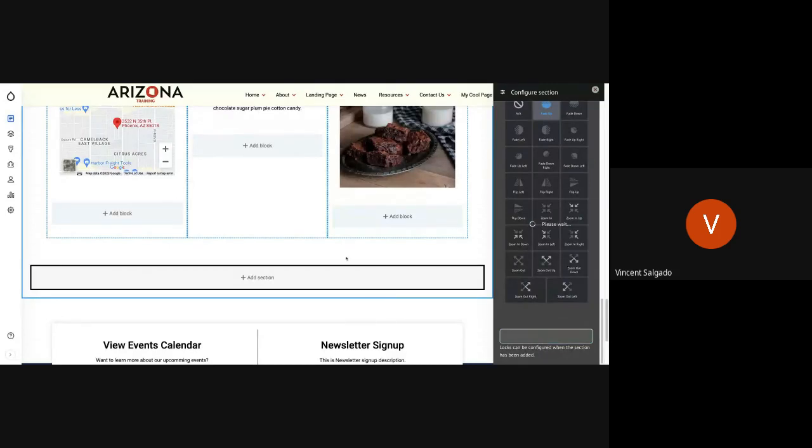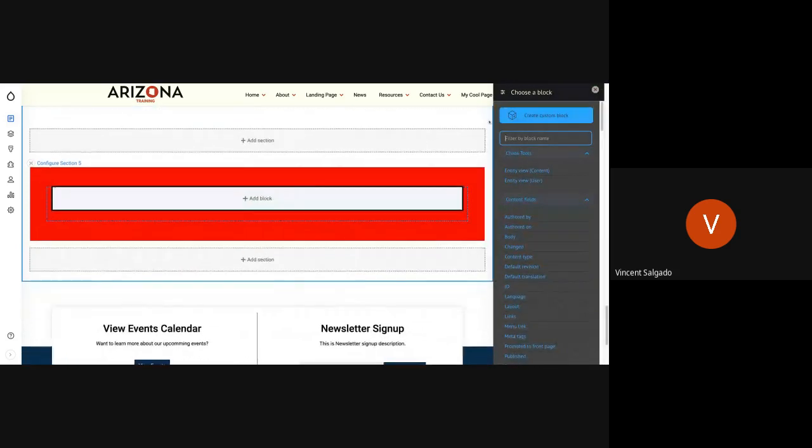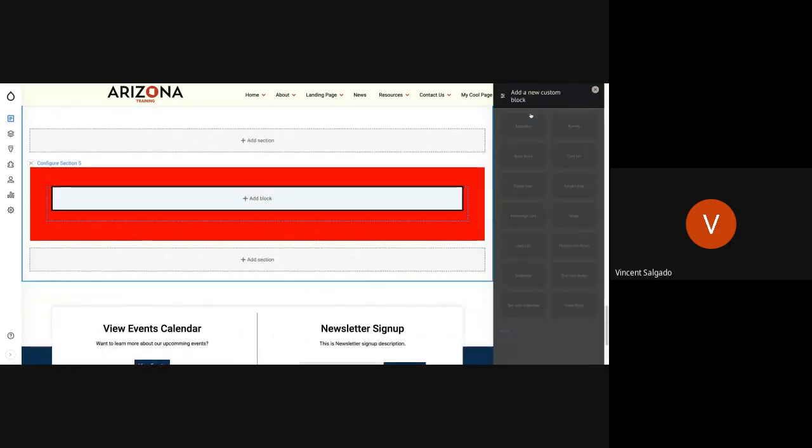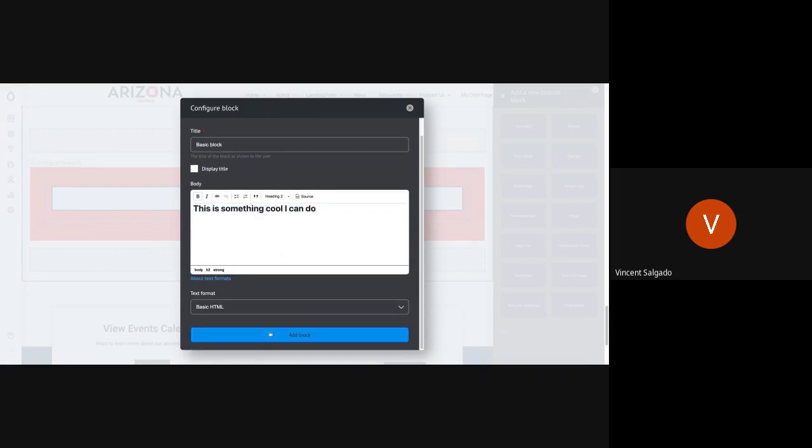Add this new section that I have here. As you guys can see, it has a red background. I'm going to add a block. I'm going to create a basic block here. I'm just going to throw in, this is something cool I can do. That looks good here. I am going to make it bold. I am going to make it so it is heading, something a little bit bigger. And then I'm going to add the block.